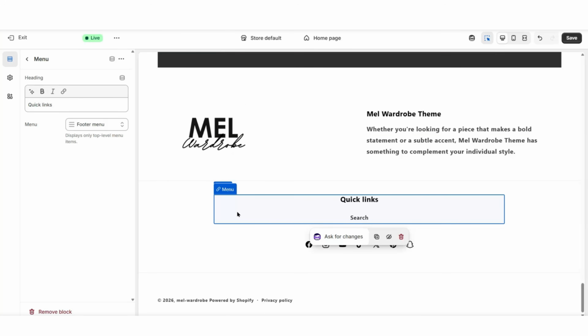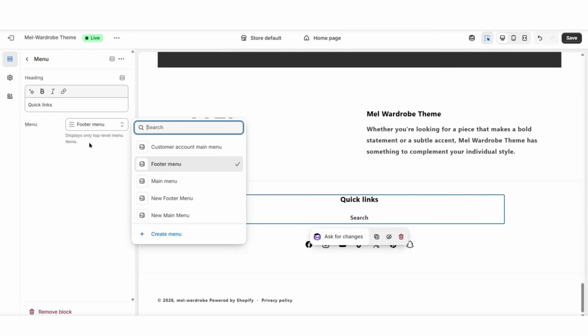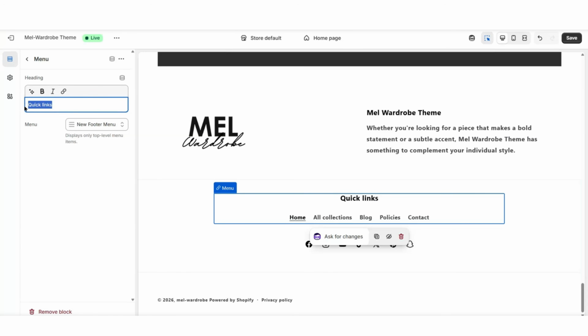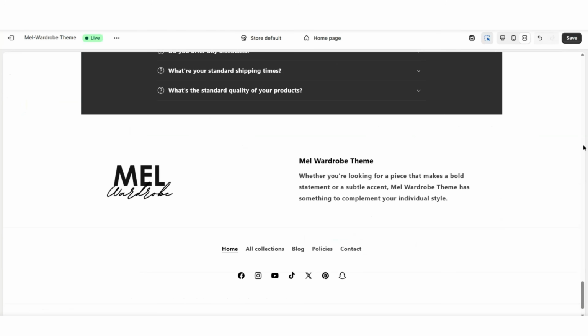Then inside your theme editor, click on that menu that you just added to the footer. Then you can click here on the drop down and then click Replace so that you can apply that new footer menu that you just created. You can also add a heading text. I'll be removing this heading text. That's how to add links to your website's footer.